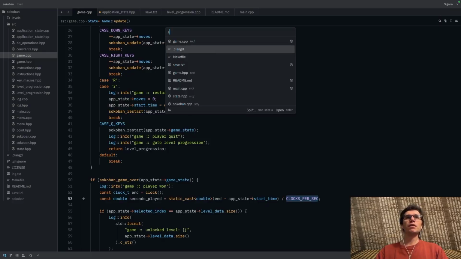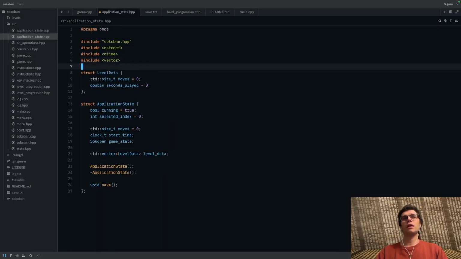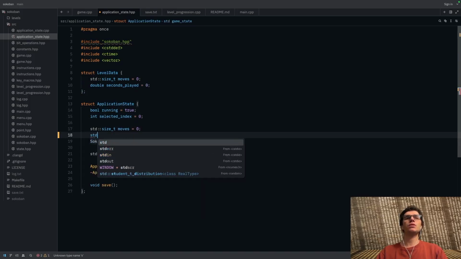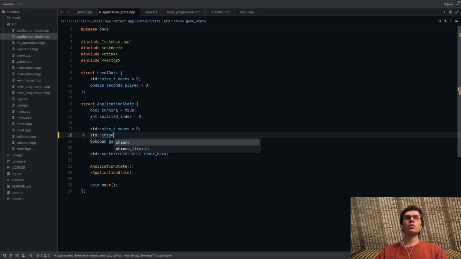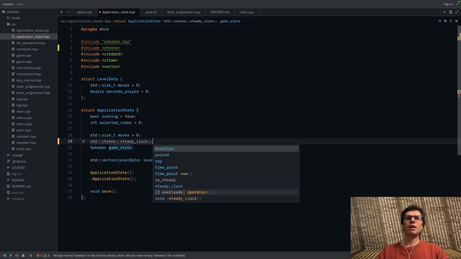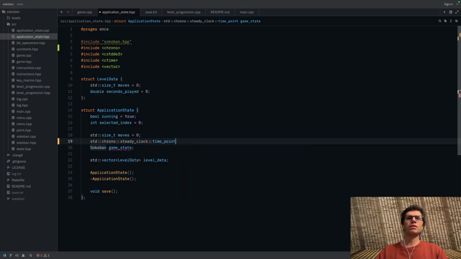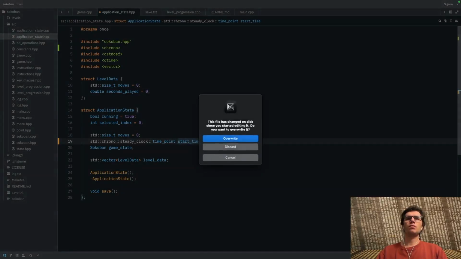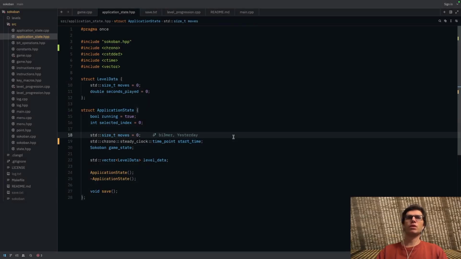I'm going to start by going to the application state. I'm actually not going to touch this for right now, but I am going to change this one to std::chrono. I'm going to use steady clock, and I want a time point, and I'm going to make it start time.